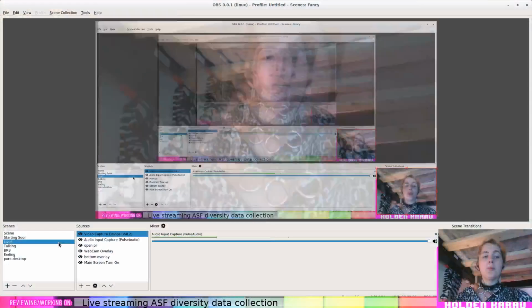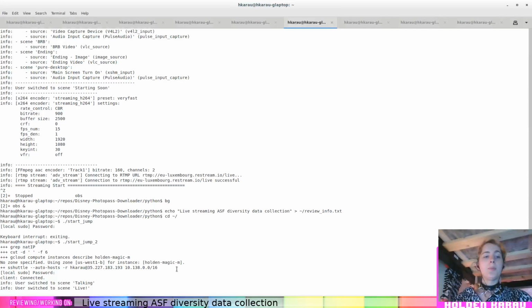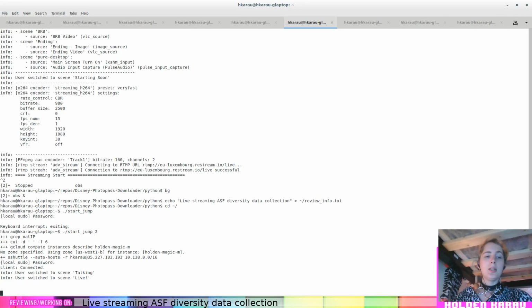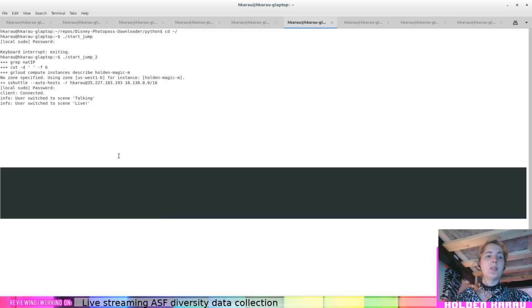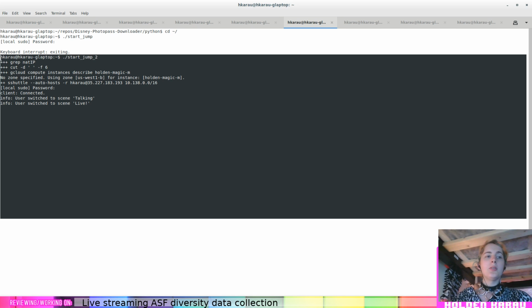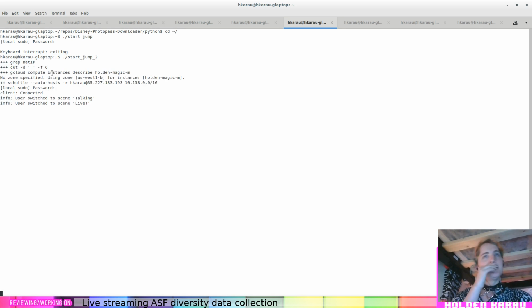So let's go ahead. We're going to switch into live mode. So I use Google Cloud. I use Dataproc normally when I'm doing small clusters. I have this shell script that I use called startjump2. It's not a particularly complex shell script.